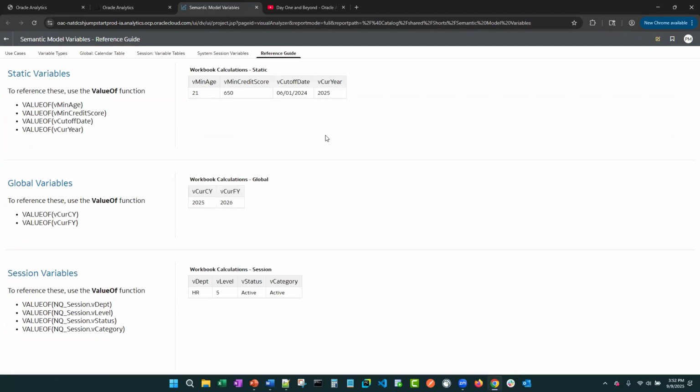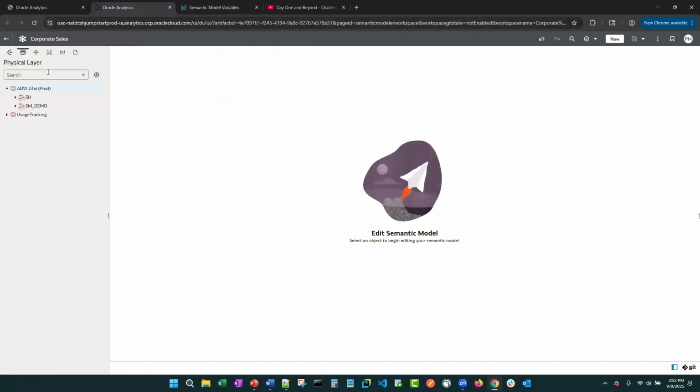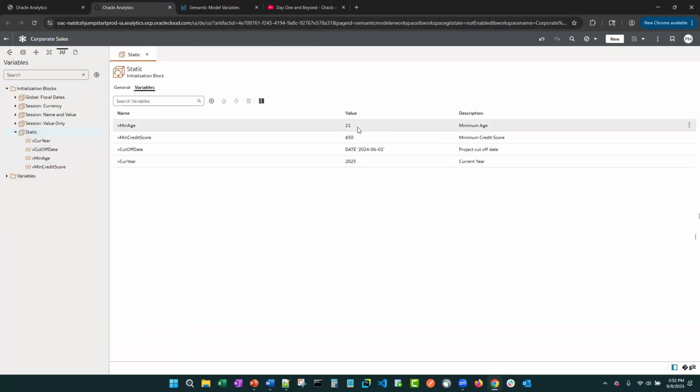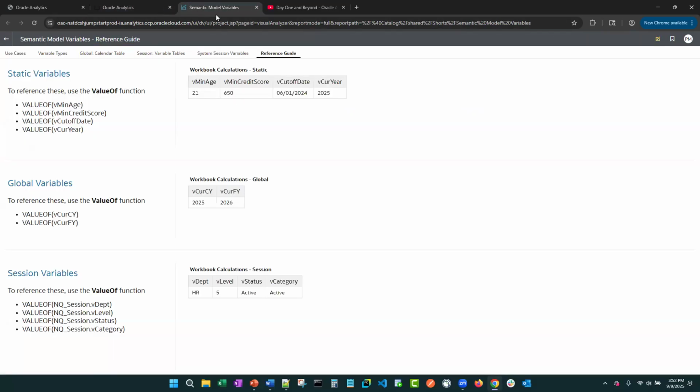All right. So for static variables, we've already seen that function, value of, and you literally just call the name of the static variable. And you can see here, those were my values before. And actually, let me go back to my variables. Let's go open up static. You can see min age 21, 650, 2025. See how they're pulling right through there?